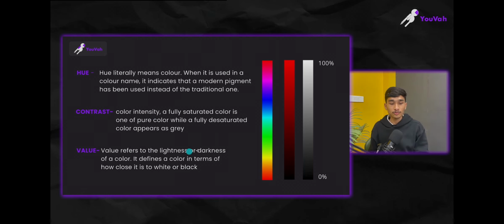Then talking about value, value means lightness or darkness, where we are talking about the lightness and darkness of that color, how much lighter it is or how much darker it is. Now we are not talking about contrast, we are talking about value. So these are three things. Just go on the color wheel and try to change these things. You will get to know the difference between hue, value and contrast. All right, I hope I am clear.